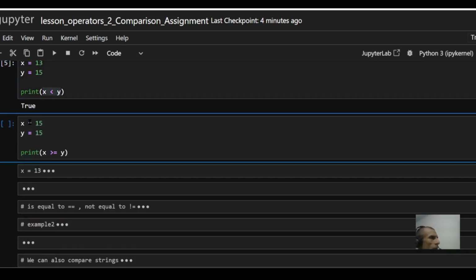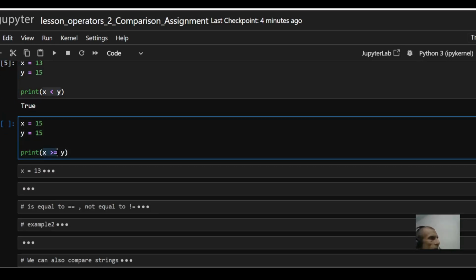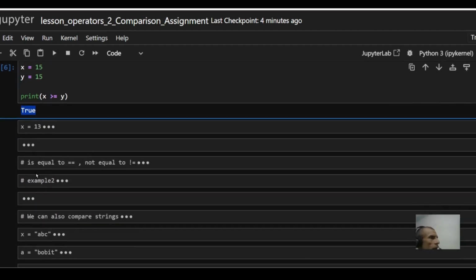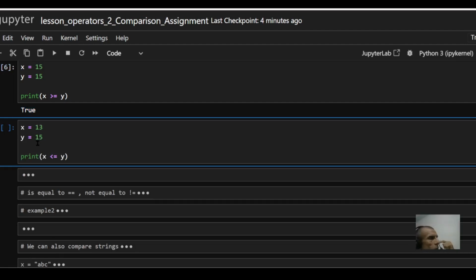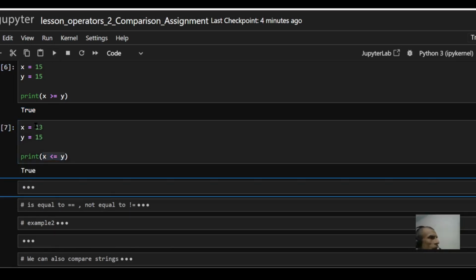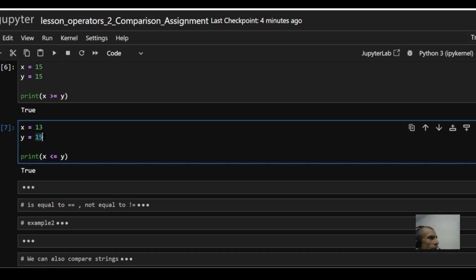Let's look at another one. In this case, x equals 15 and y equals 15. This condition is asking whether x is greater than or equal to y. Is this true? Well, 15 and 15 are equal, so one of the conditions is true, and because of that it prints out true. How about this one? Let's say x equals 13 and y equals 15. Is x less than or equal to y? In this case, it is true because 13 is less than 15.